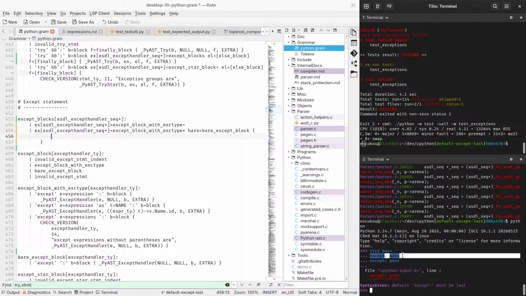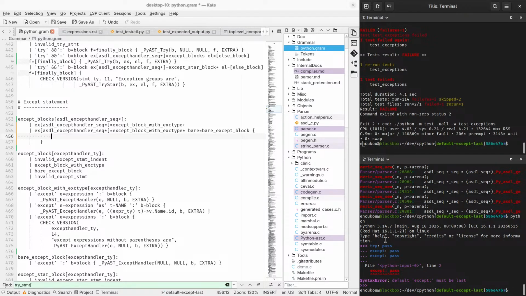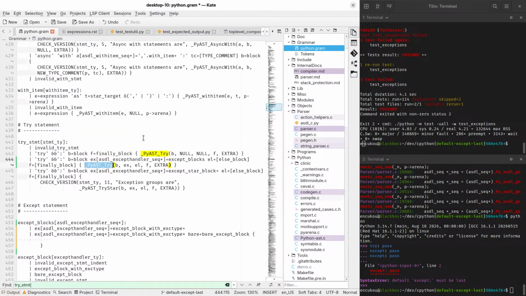Right, I cannot repeat the bare except 2 times. So the bare except is a bit special. I wonder if we should make it special enough to put it in this try. Right, so there's this pyast try function which creates an AST try node.